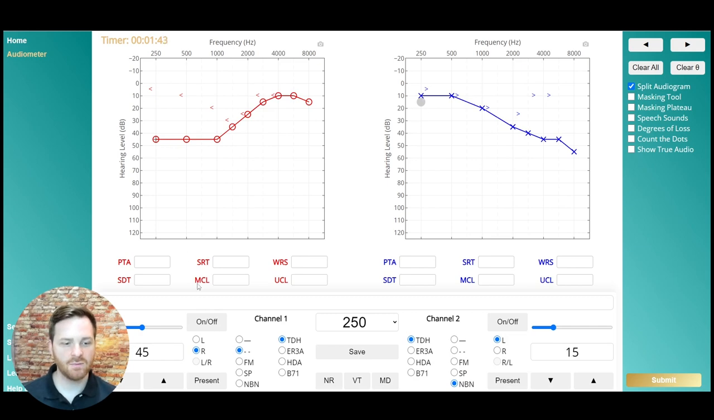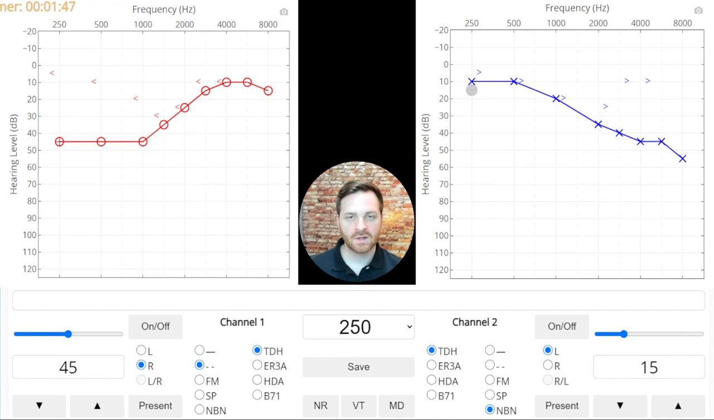And actually, let me zoom in real quick so you can see this a little bit better. So I just changed the view. I'm still in theta, but I'm just changing the view a little bit so you can see a little bit better what's going on here.